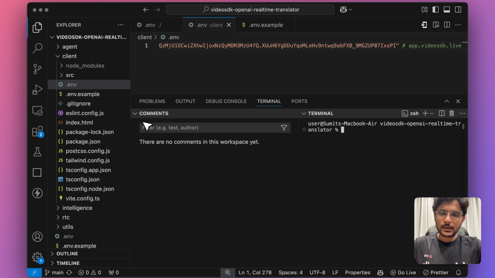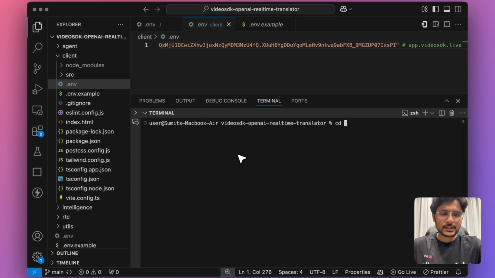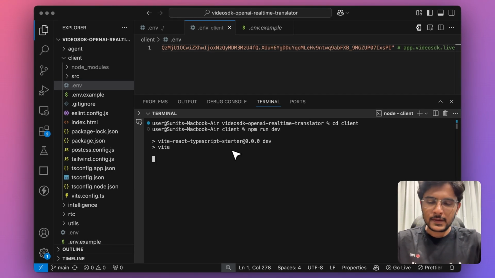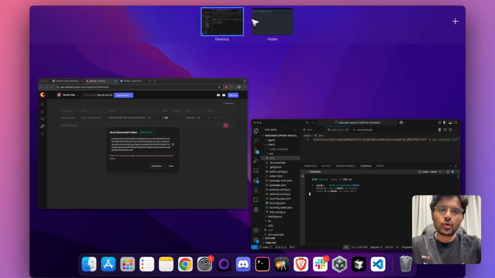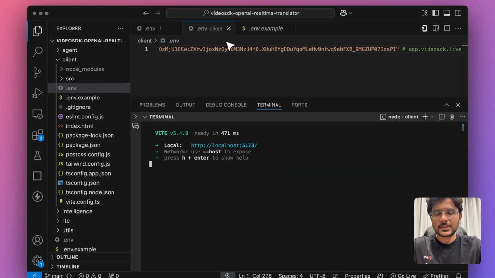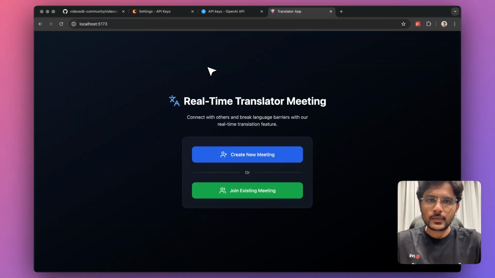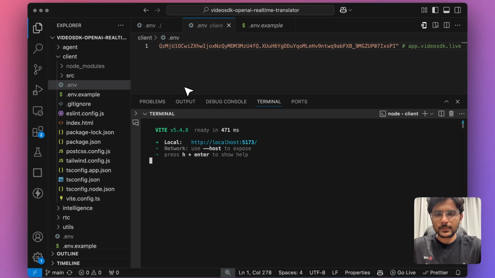Once that's done, we can run our client. First, let's run our client application by using this script, npm run dev. Our client is running on port 5173, so let's see how it looks. So this is our client application.